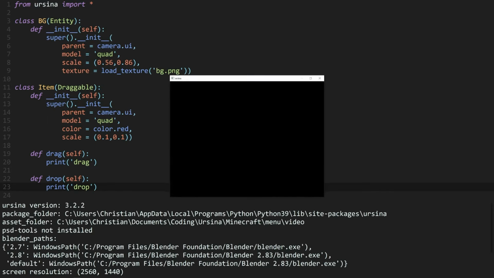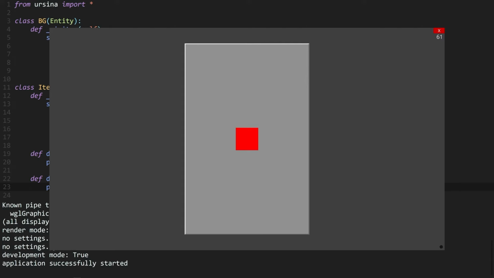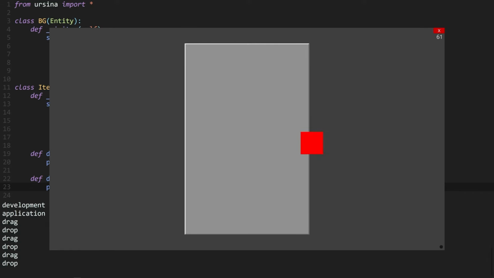So now let's try the entire thing again and have a look at the bottom left of the screen where you can see the console. And now if I drag it, you can see drag. If I drop it, you can see drop. So this is super useful.